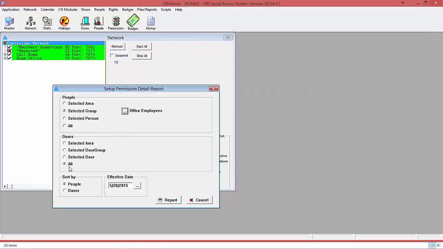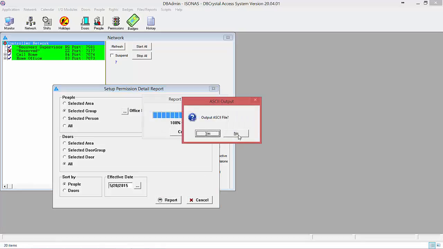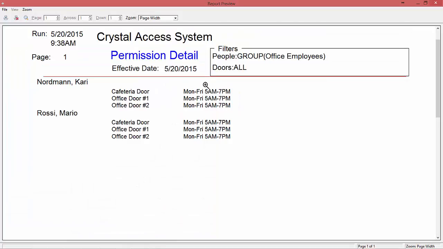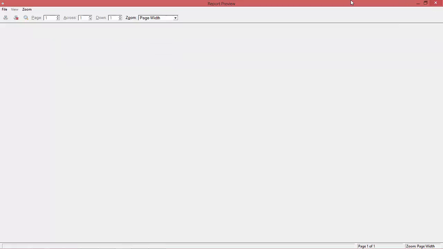against all of the doors, and then we'll sort it by people and we'll have the effective date run against today. So we'll click on report and it'll pull up the information of what doors that they have access to and what times they have access to. So if you're looking for specific information on people or a group of people, you can pull that information up.